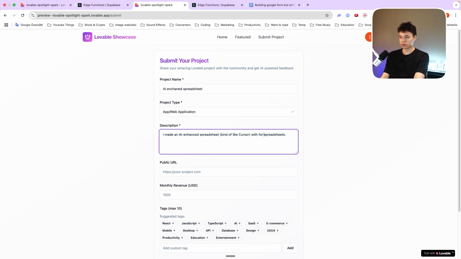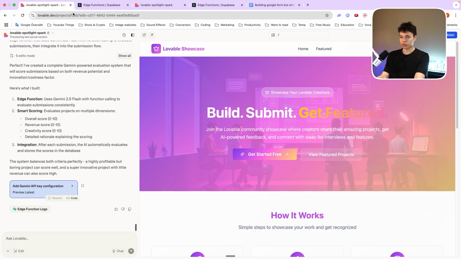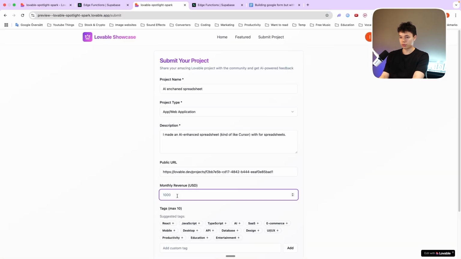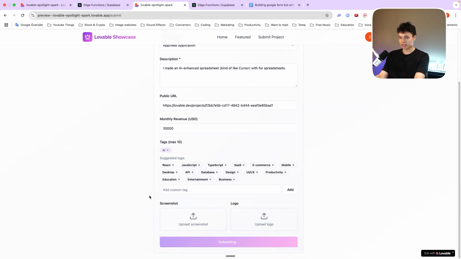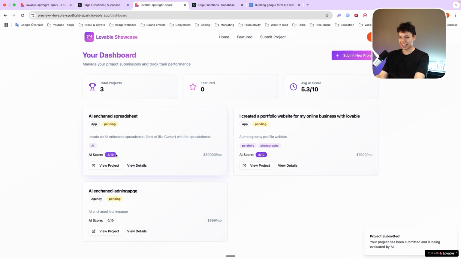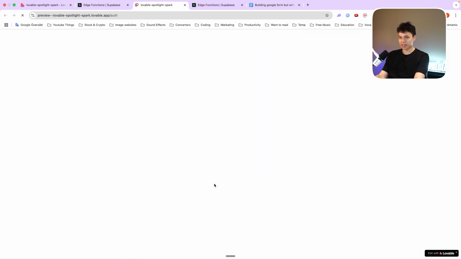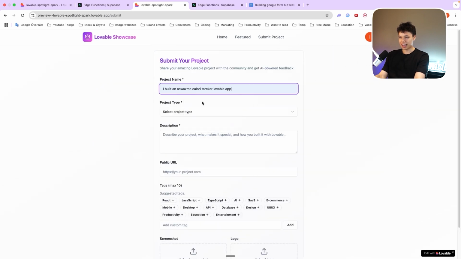But for spreadsheets, let's get a project URL here. Let's put in the monthly recurring revenue. Let's just put this like at 30,000. And this should get like a 10 out of 10, I think. And let's say AI as a tag, submit project. And okay, we still got an 8 out of 10. So maybe it's not actually having any AI functionality yet.